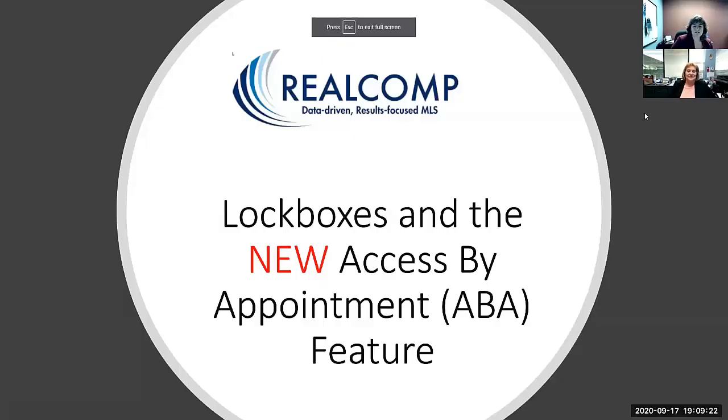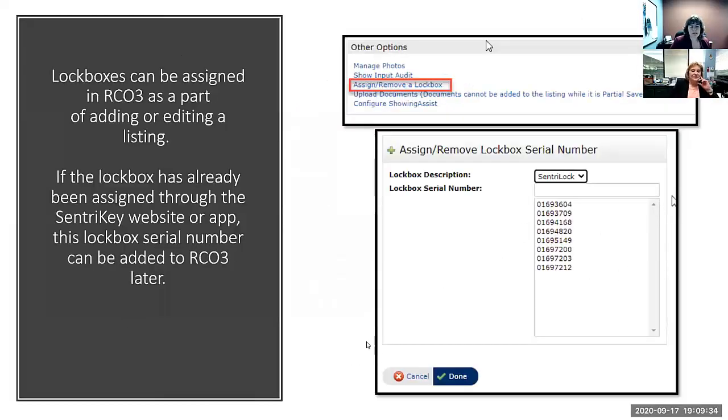Okay, so we've got lockboxes and the new access by appointment, or sometimes it will be referred to as ABA, feature. Before we get into the ABA, one of the things that I wanted to point out to you is that in the edit listing screen, we've added an option right where you manage your photos and upload documents, there's an option to assign or remove a lockbox.